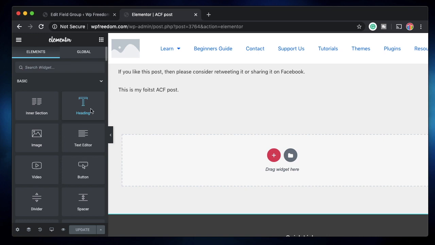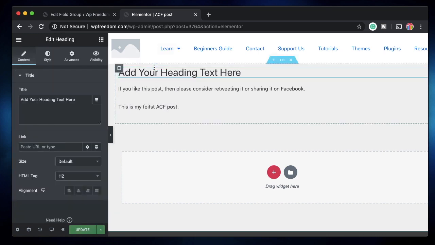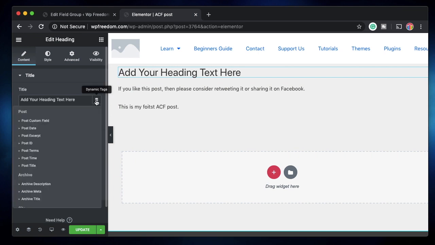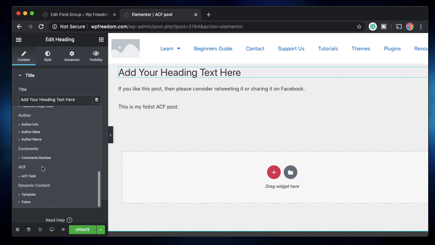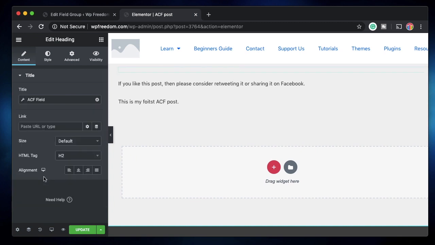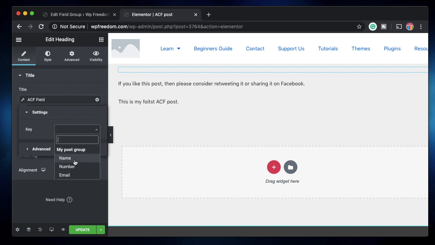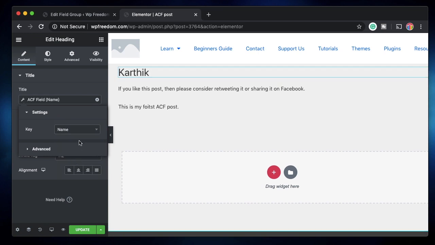Now you can drag in any widget. So let's say I just want maybe one of the custom fields as the heading. I just drag in the heading widget, and you see there's a tag called dynamic tags. Click on that, scroll down till you find something called ACF field. Click on that, click on ACF field again because you chose ACF field but you didn't specify which field it can pick. I'll choose key, and I'll just pick name.